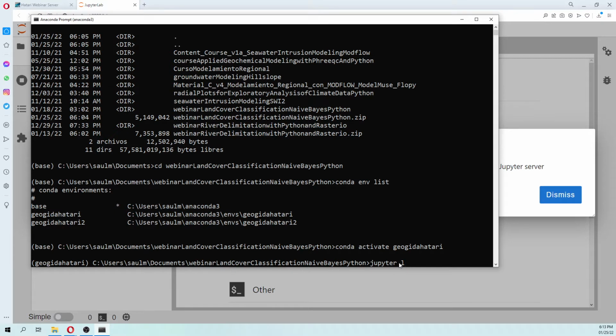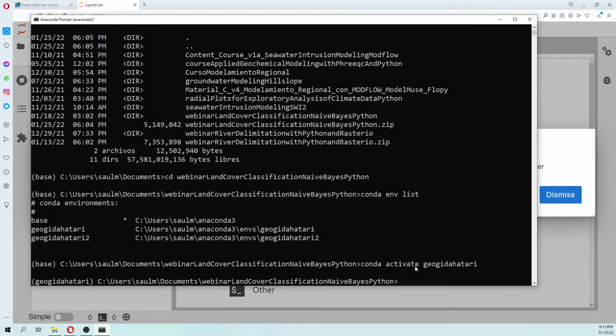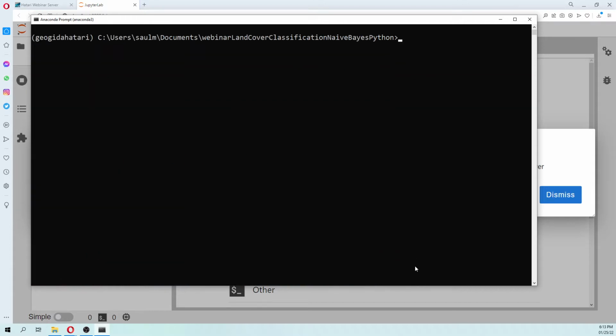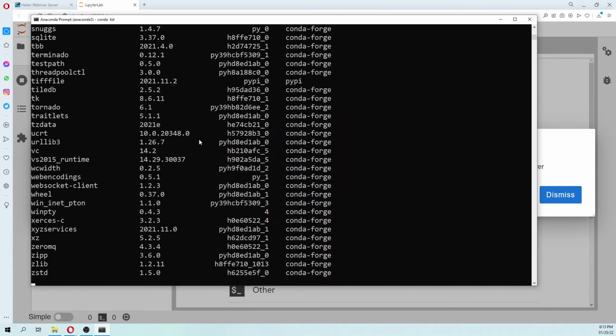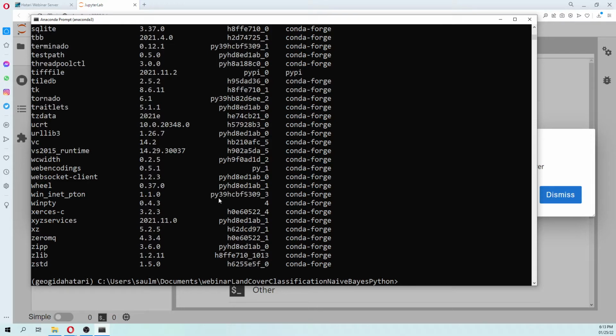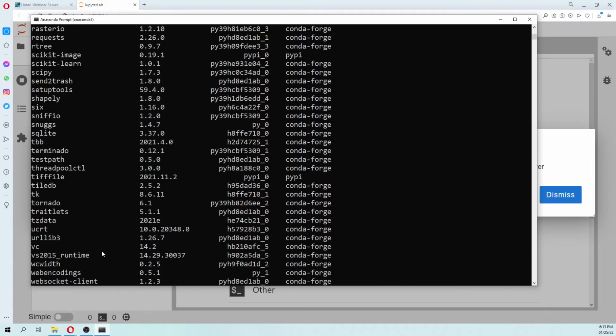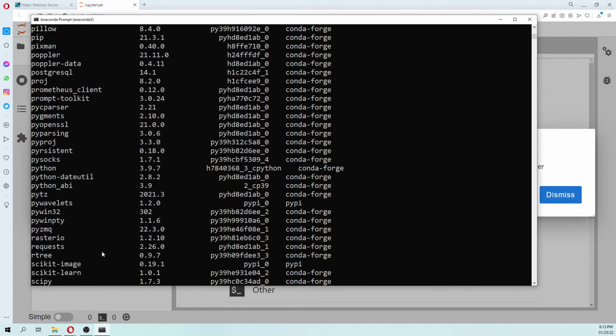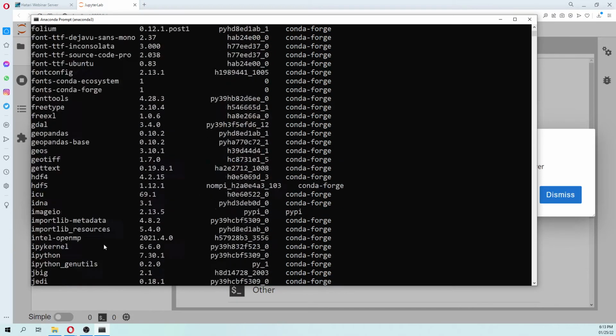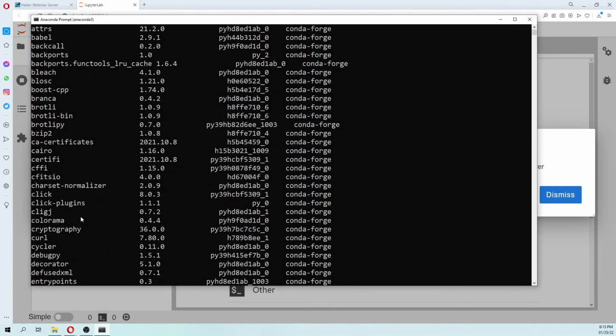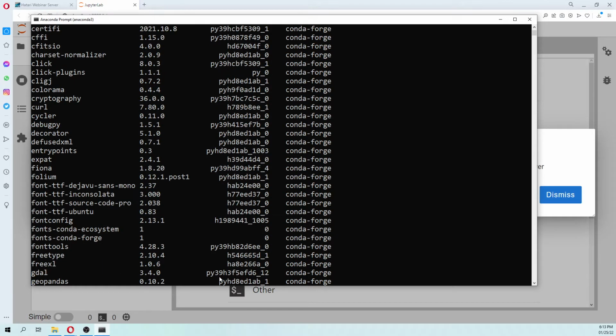No, but first at the beginning, or maybe you can just follow me. If you want to clear everything in Windows, it's CLS. And then we type conda list. In order to do this, we need some packages, and we have to be sure that we have those packages installed in the environment. For example, we need GDAL, so we have to look if GDAL is installed.